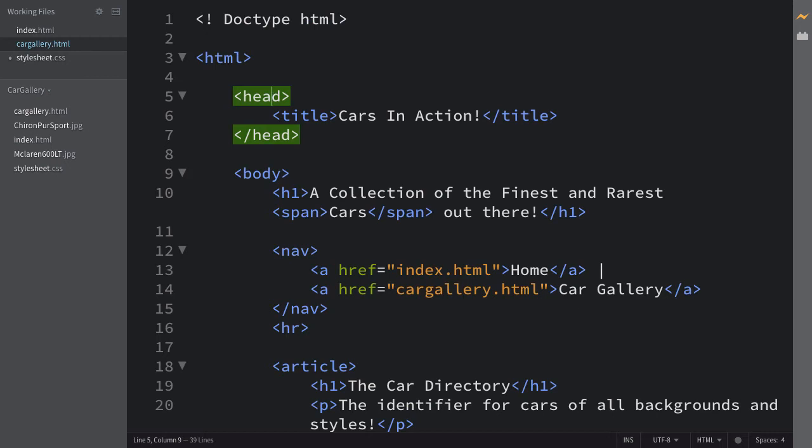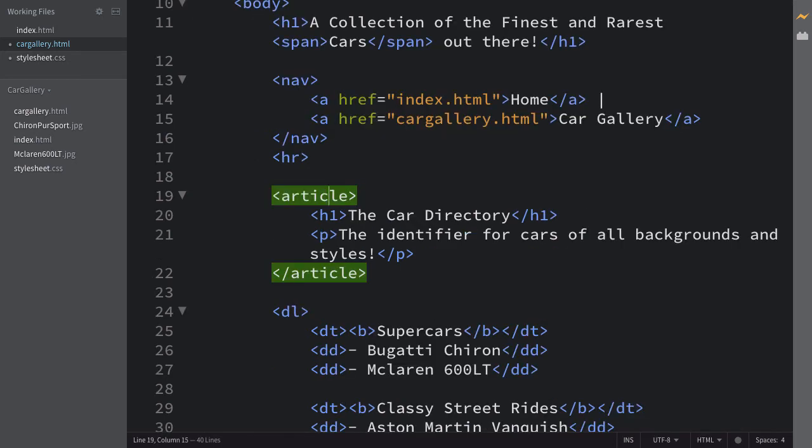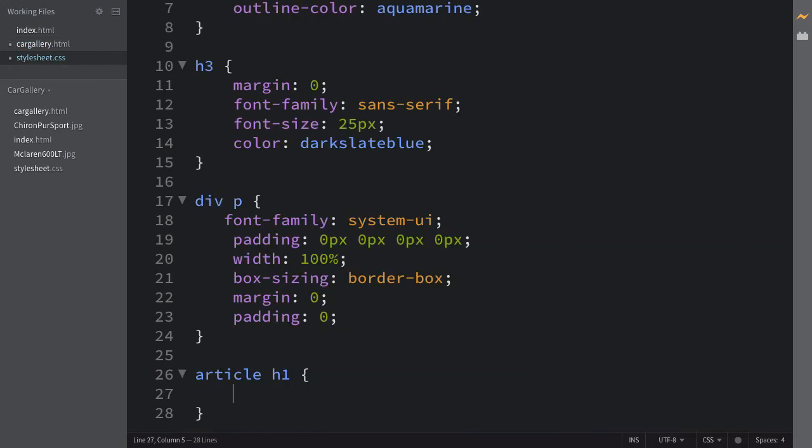Next, let's link our style sheet to our second page, the car gallery. Awesome, now let's customize the article semantic tag that we have on this page. So here, let's go ahead and use a Descendant Selector to access our h1 and p tag within our article tag. Now that we're looking at our h1 tag directly, it's time to add some declarations.